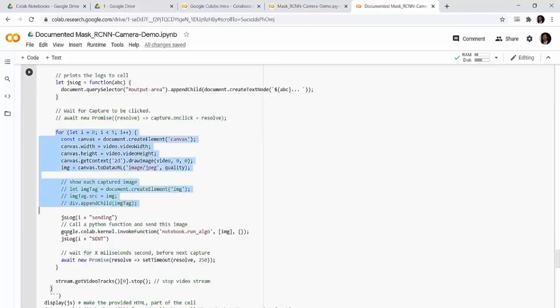Okay, so in this for loop, this is where we're going to be taking the pictures. We're going to be taking 5 pictures here. First we have to create the canvas of our blank image for now, and set the width and the height to the current video height. Then we draw an image based off of the current video. What this does is take the canvas and transform it into a URL where we can access it later through Google Colabs.